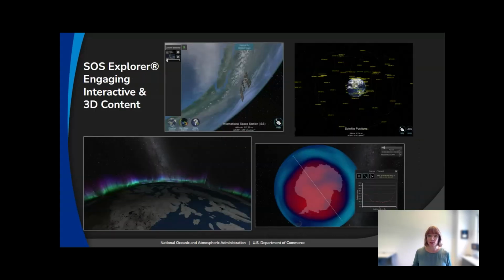Now, not only does SOS Explore allow just about anyone to carry it in their pocket, but it also can do things that Science on a Sphere cannot do. We are not bound to the surface of a physical sphere in SOS Explore, so we're able to add information like the ones you can see here, some engaging interactive and 3D content. So for example, on the top left there, that's the International Space Station. We're able to show the current and expected path of the International Space Station. So you can watch that as it moves around the globe.